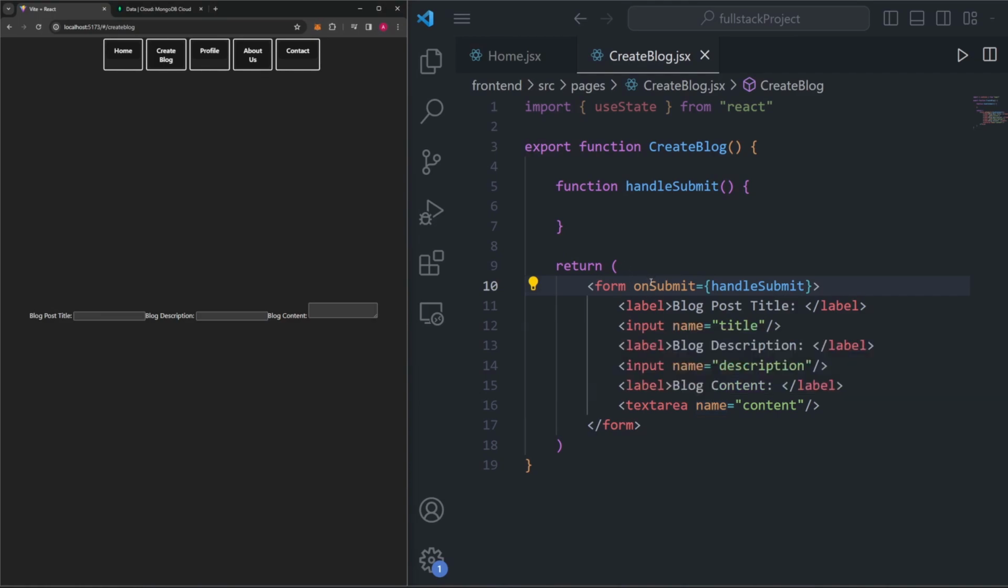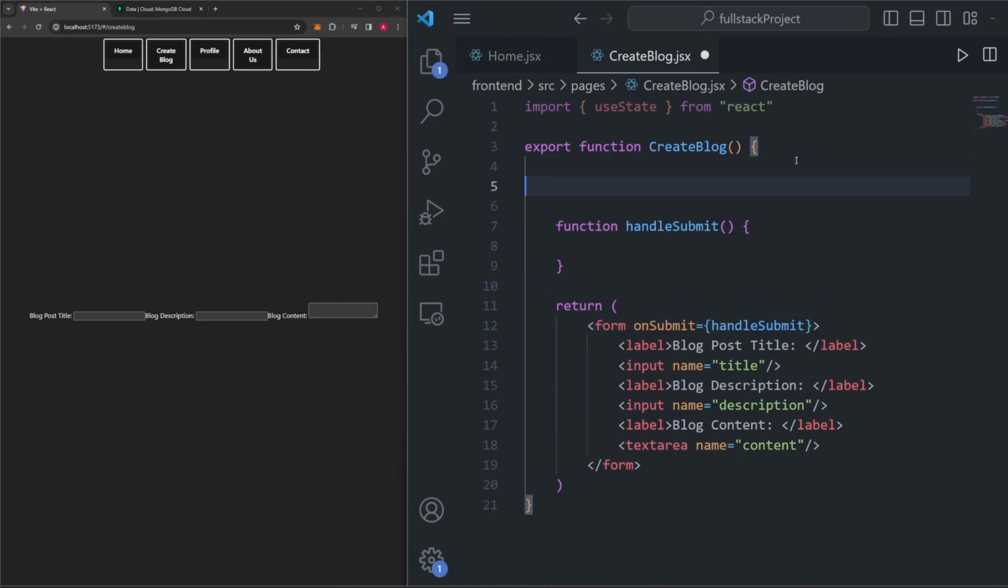Now it's time to get into the real React functionality for this page. The first thing we'll want to do is create state that can hold each of our variables for our text fields. Meaning we'll want a piece of state for our title, one for our description, and one for our content. This is so we can update these fields in real time. So let's go ahead and go up here and create these three pieces of state.